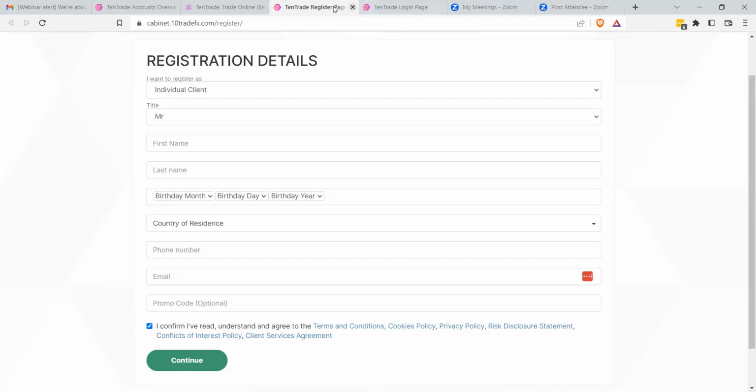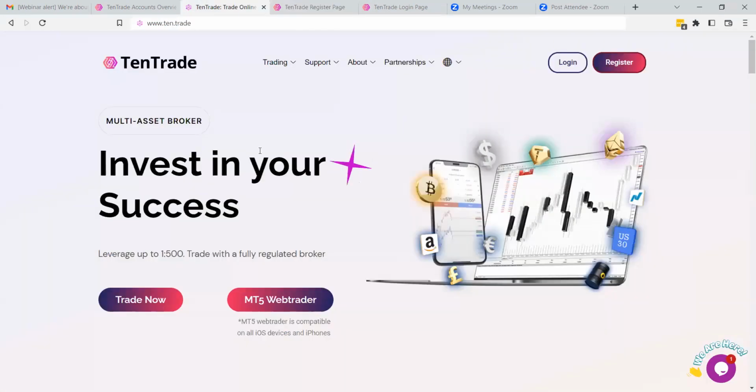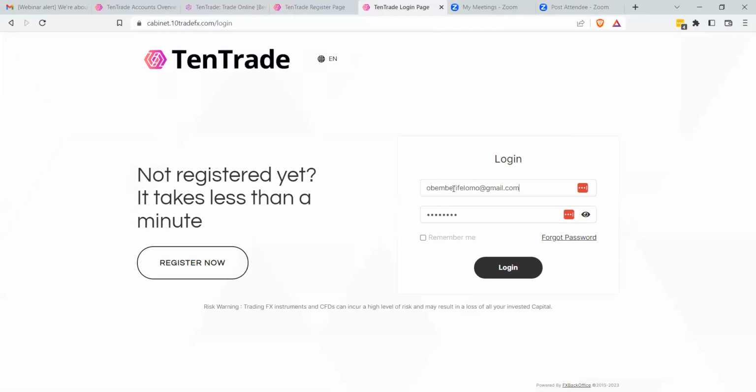So next time that you come to the TenTrade website and click on login, you'll be taken to this page, and you'll be asked for your email address and password. This password, when you created the account, was sent immediately to your email address. So you go to your email to get that password. Later on, you can also change your password to whatever you want. Okay, so let's click on login.